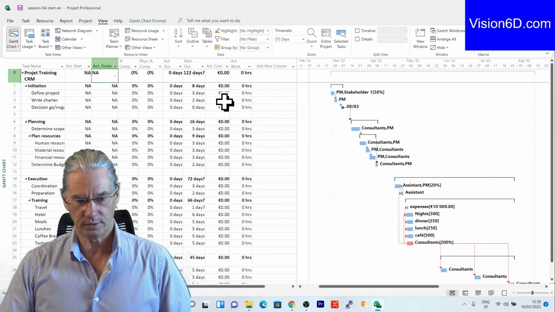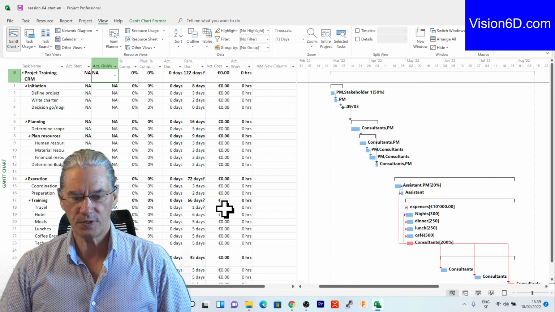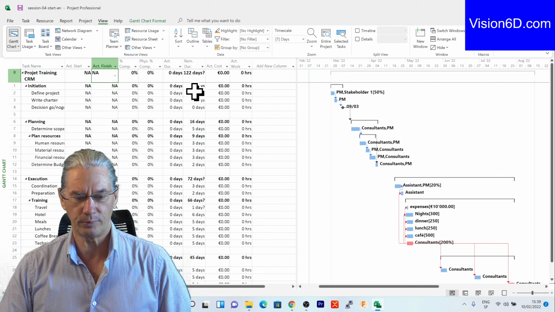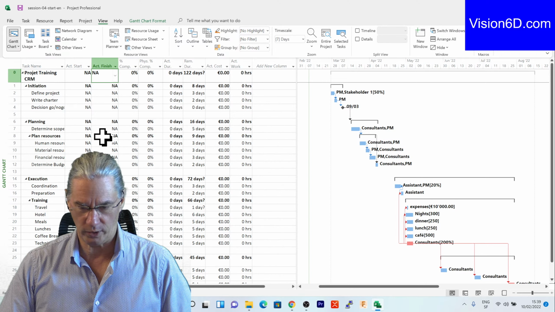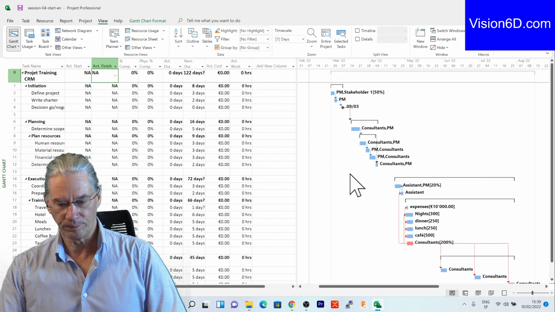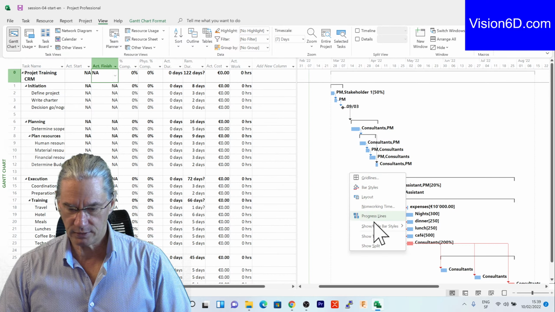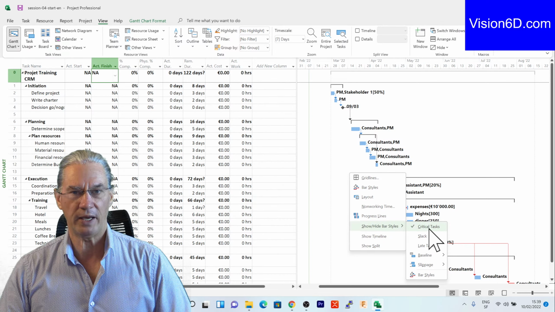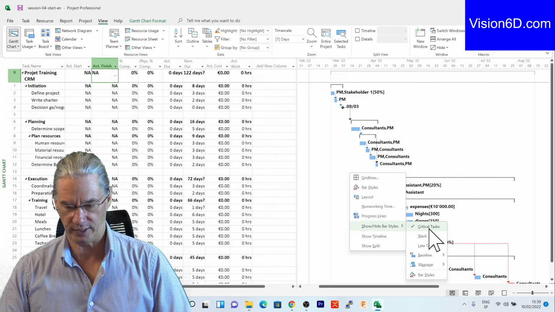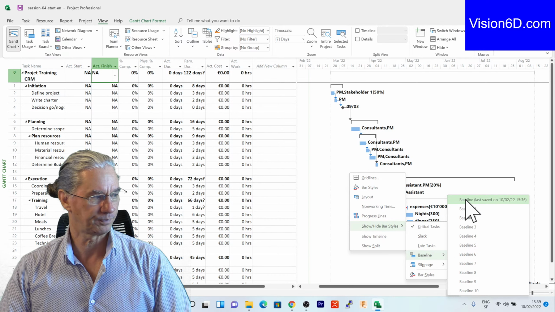Or let's take the tracking one. So the tracking one, you see that we don't have any information about the baseline as well. Now what I'm going to do is to come here into the diagram, and here I can choose to have some information also on the diagram. I'm going down here, and you see that I can select now a baseline.